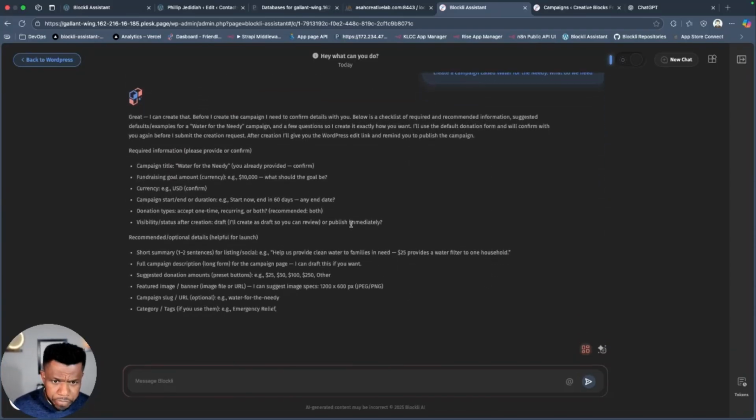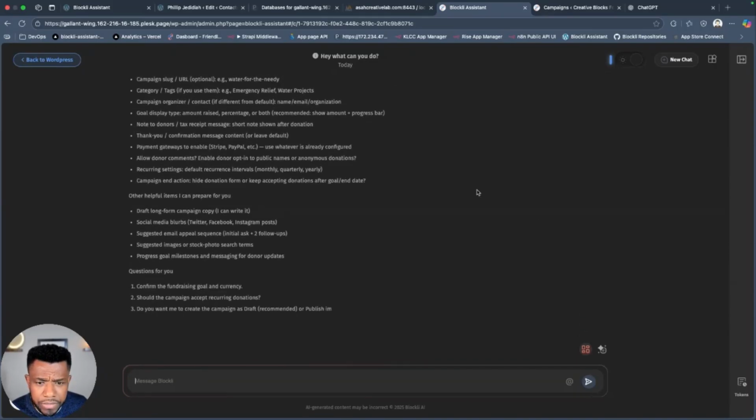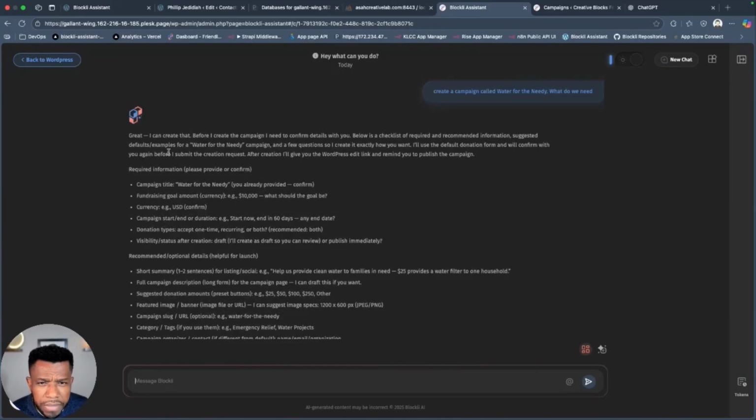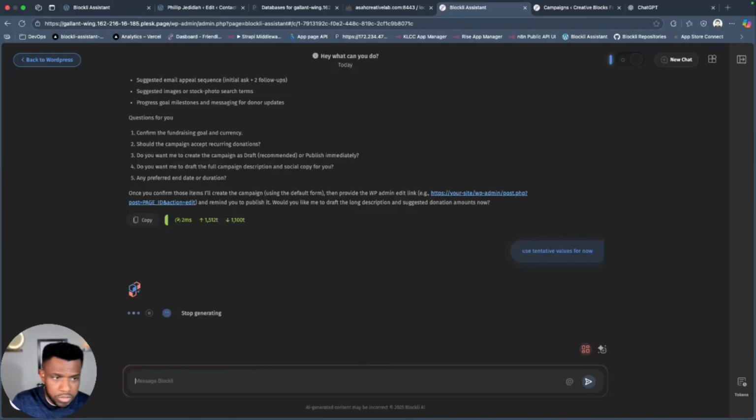So basically it says, well, I can create a campaign. Oh boy, let's see what it's saying. Okay, awesome. So I can create a campaign. Before I create a campaign, I need to confirm details like below, checklist and all that. What's the campaign title, fundraising goal, all that stuff, right? So I'm just gonna ask you to use tentative values for now, right? So that way you could just do that.